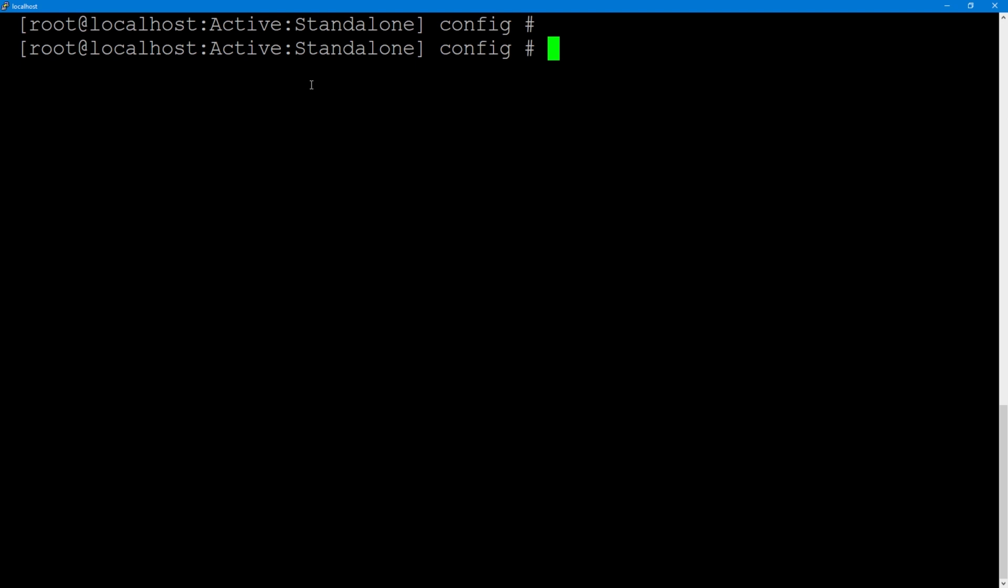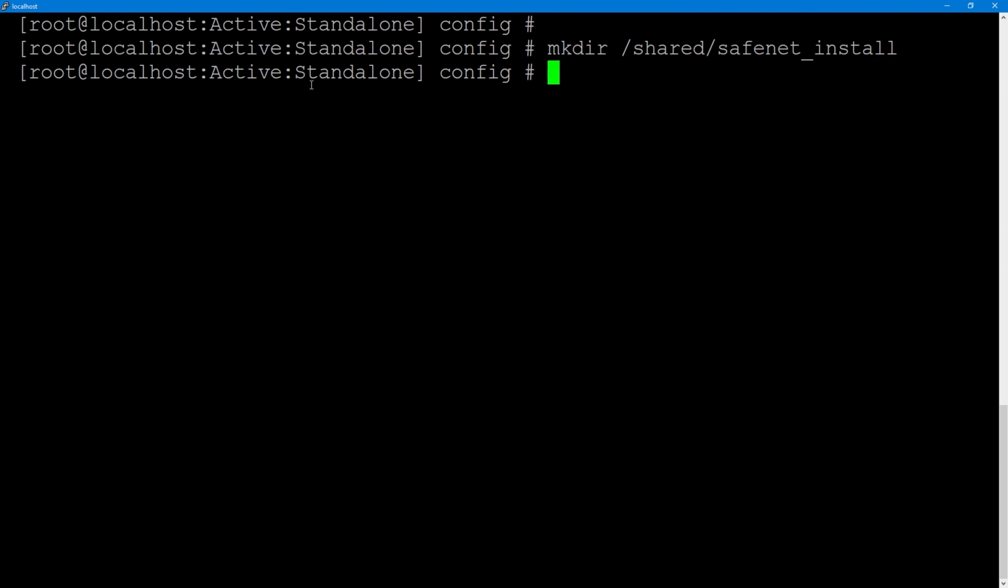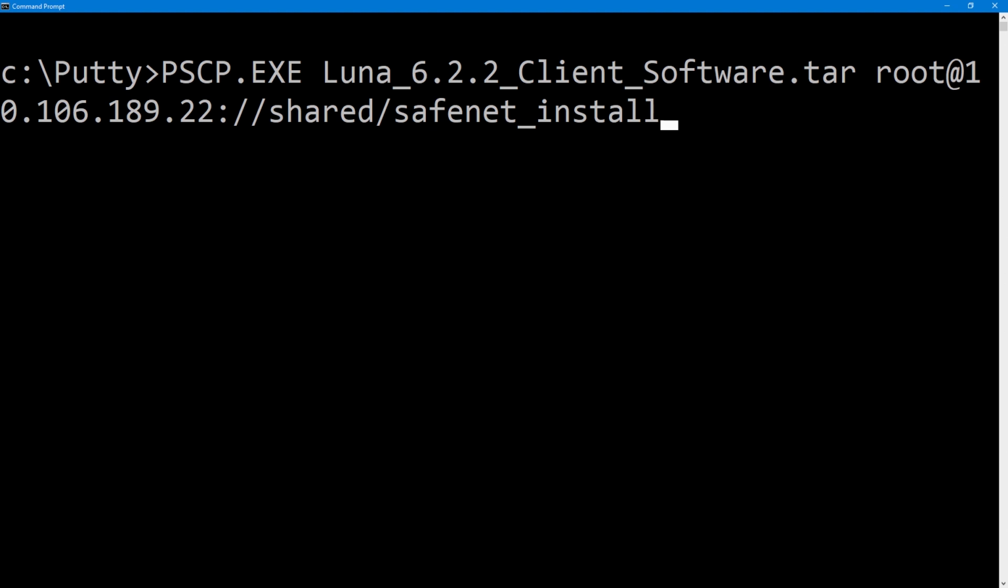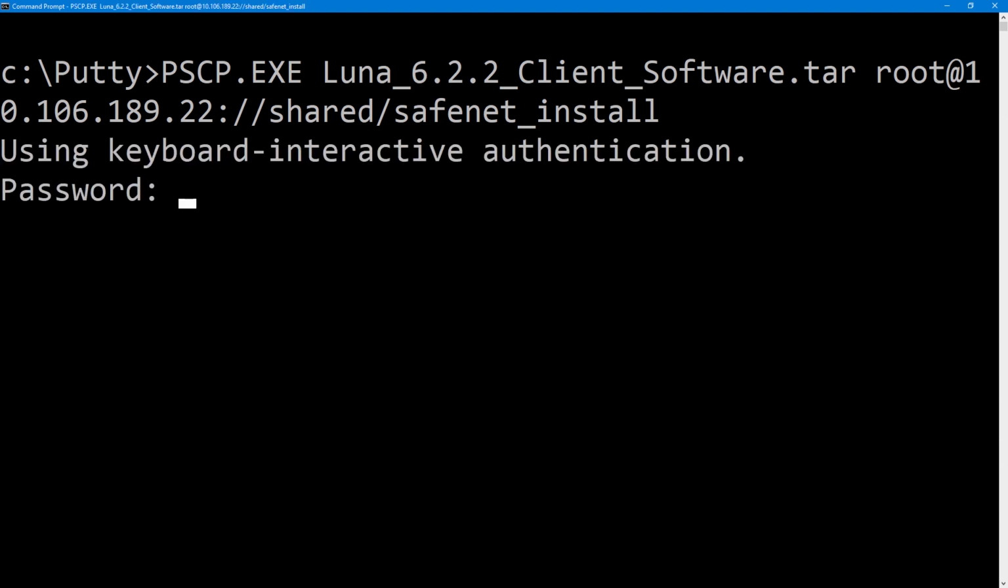First, we'll SSH into the Big IP, and we'll create a directory using the mkdir command under the shared folder called SafeNet_install. Once we have that directory prepared, we can move to our host system. This will work from Windows or Linux, and either SCP or PSCP the Luna client software tar file to the Big IP instance in the directory shared SafeNet install.